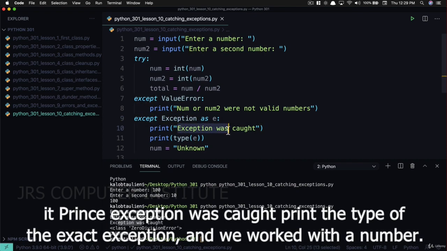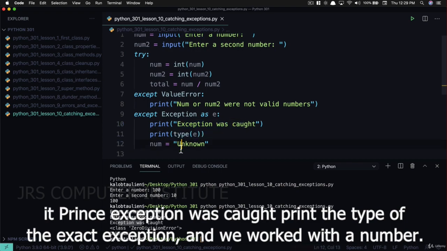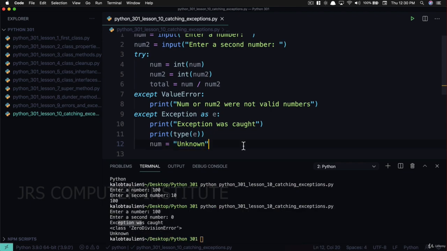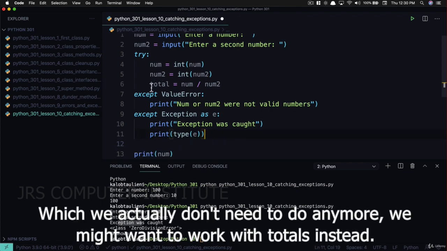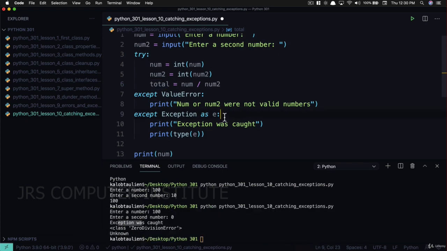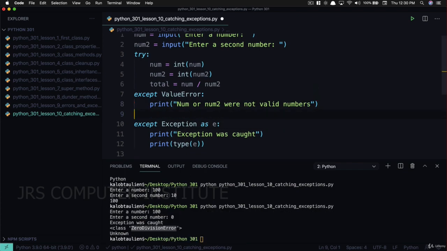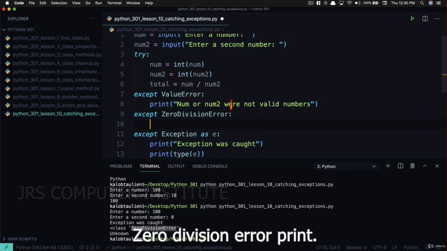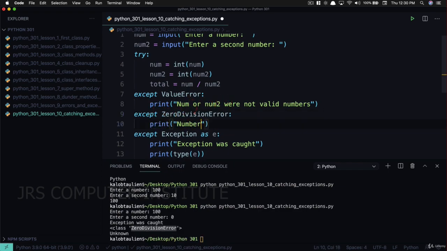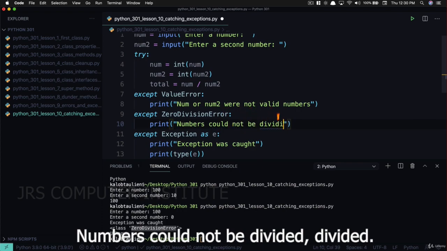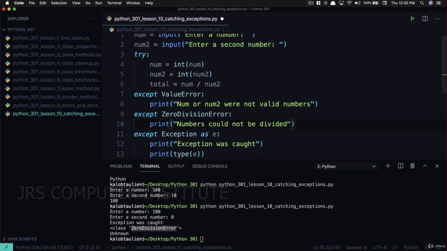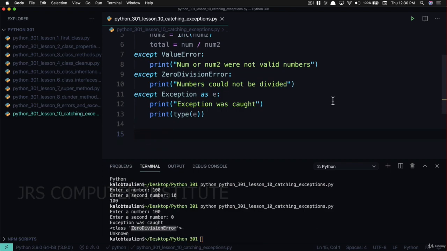But there was another exception that was thrown at us that we can then accept. Then it prints exception was caught, prints the type of the exception, and we worked with the number, which we actually don't need to do anymore. We might want to work with totals instead. Now, when it prints type e, it says class ZeroDivisionError. What we can do is catch that on its own as well. We can say except ZeroDivisionError, print numbers could not be divided. And let's get rid of that.